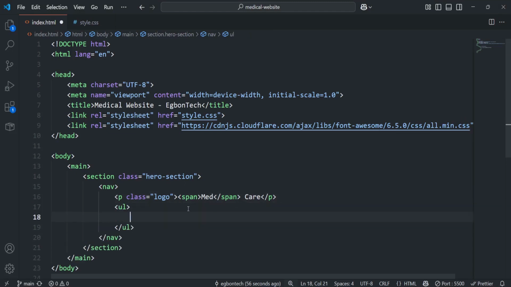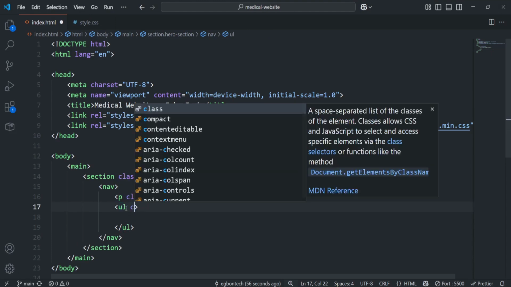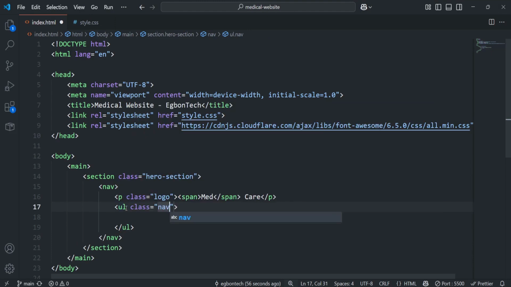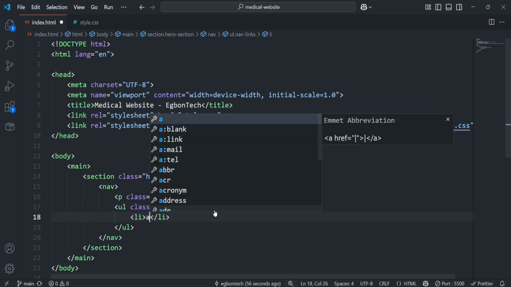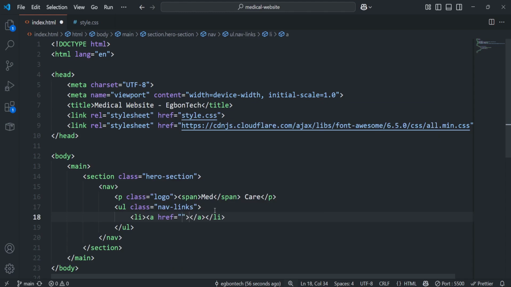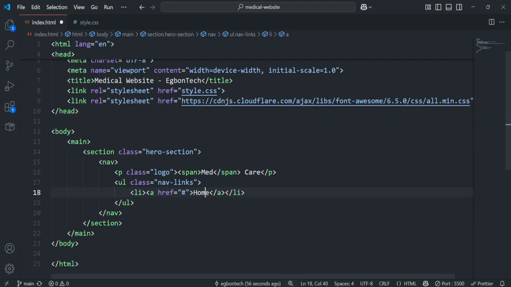Okay, now after this p tag, I'm going to create an unordered list. And this unordered list is going to have a class of nav links. And it's going to contain an li tag. Each of these li tags is going to have an anchor tag in them. Okay, for now, this anchor tag is not going to lead anywhere. And this particular one is simply going to say home. So I'm going to drag down multiple times.